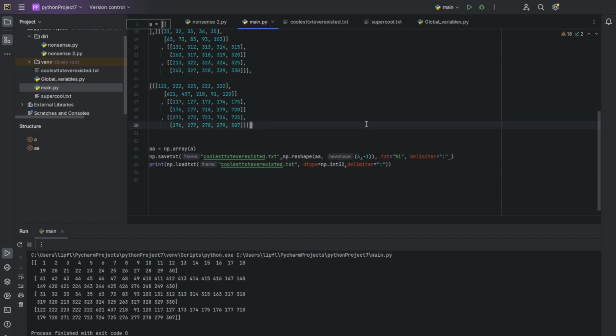And that's how you load and save txt files in Numpy. That's everything I know so far. Maybe you have something to add, please write it down in the comments.